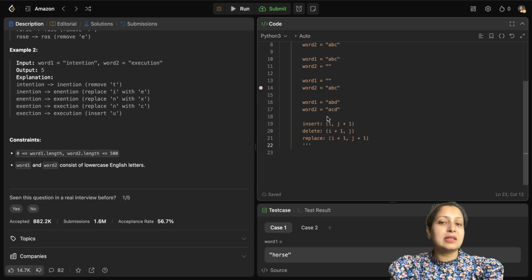So in that scenario, what do we do? We go to the next letter. We check for word 1 B and word 2 C. So basically, whenever your ith character in word 1 and jth character in word 2 are the same, your result will depend upon word 1 i plus 1 and word 2 j plus 1.